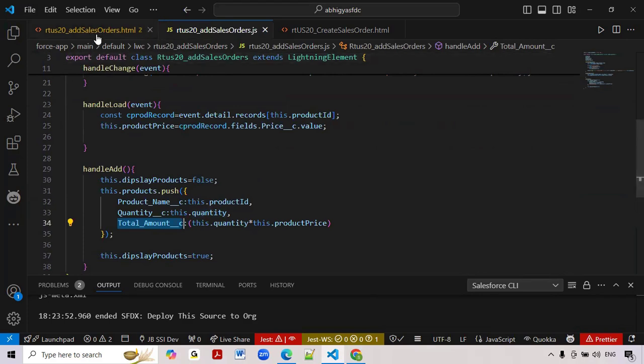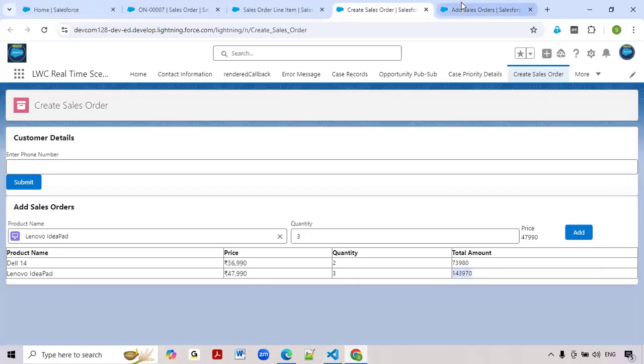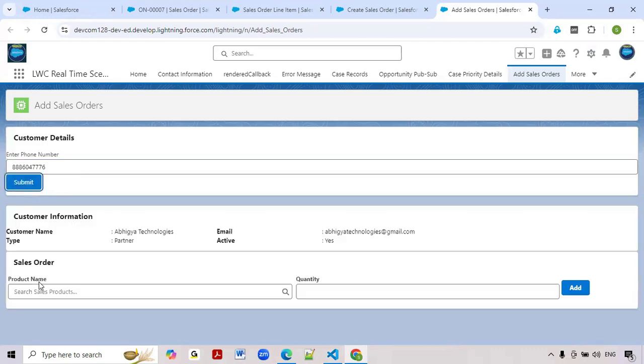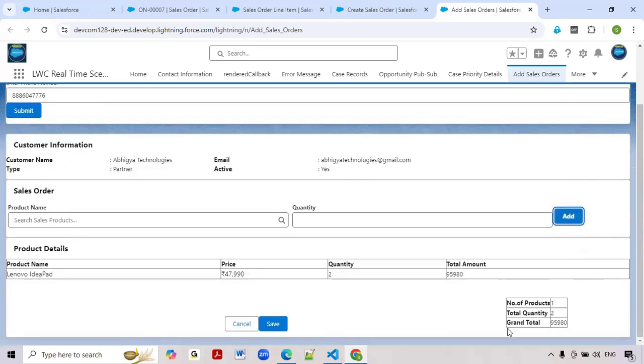So in the next video, we are going to discuss the grand total. For example, here we are going to enter the phone number. So this one, how we are going to implement number of products, how many, total quantity, how much, grand total. This is how we are going to implement it. We can see it in the next video.